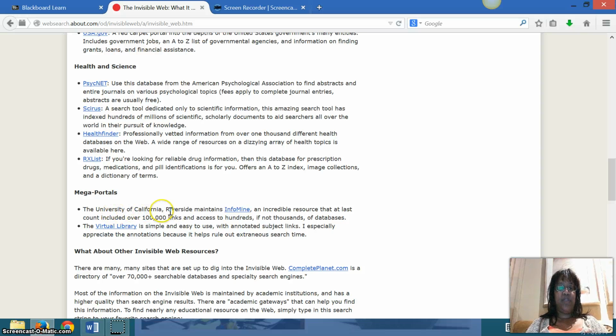This one here is the University of California, and they have InfoMine. It's free and you can access it, but the web doesn't normally just search that database. You've got the same thing here with the virtual library. So you can try those and then use your keyword searches in order to help you find information on educational technology. Hopefully that helps. If not, just send me another email with a specific question and we'll take it from there. Have a good evening.